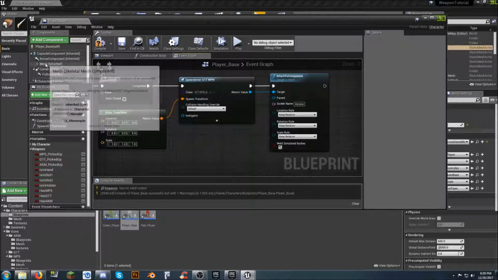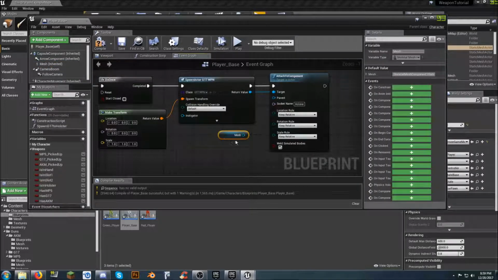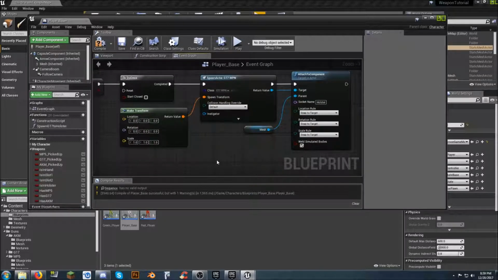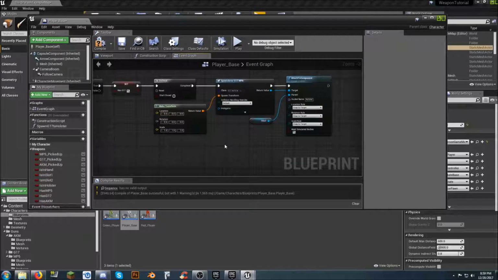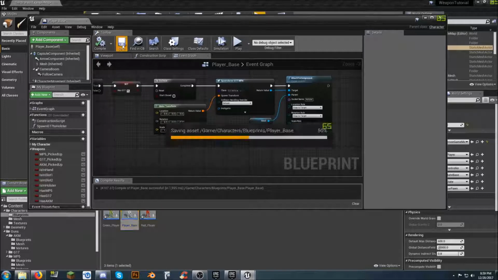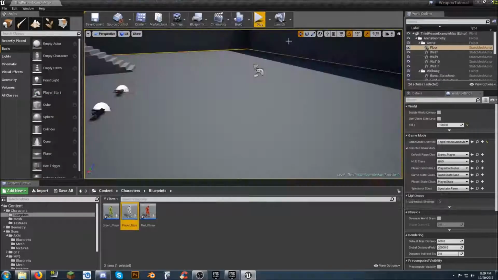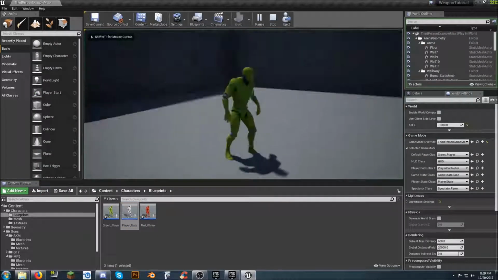We need to get a reference to our mesh and hook that into the parent. Again, who's your daddy? We are going to snap to target. And then, hey, good enough. Now we can kind of hide a little bit of this stuff to kind of clean it up. But let's go ahead and compile and save. And let's test it out.